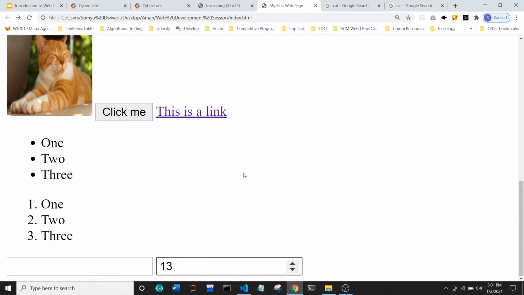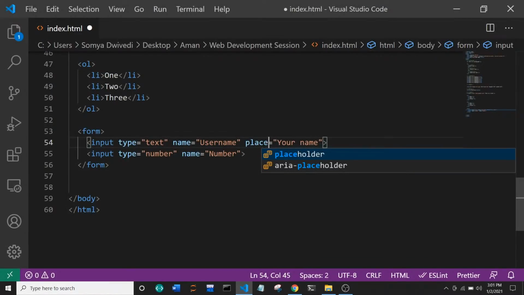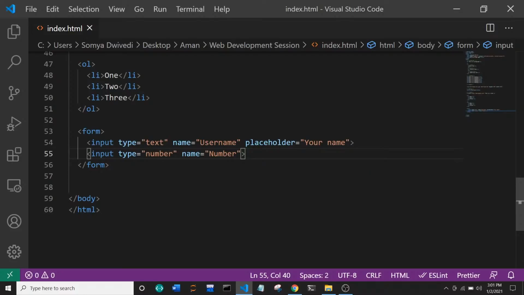Go back to my browser after saving it and reload. Now you can see your name is coming here. But the issue with this is now I have to manually erase each and every character to write some other name. But that is not desirable. So a better option is, instead of value, we write here placeholder. Yeah, so placeholder, P and H both are small, continuous.